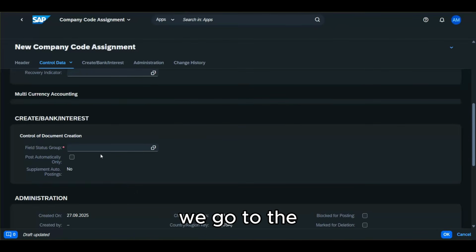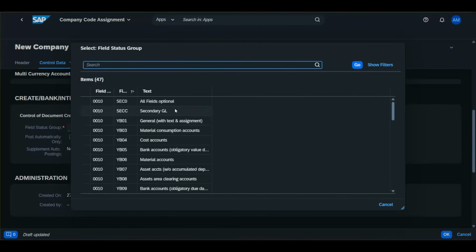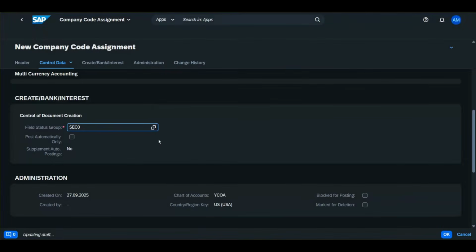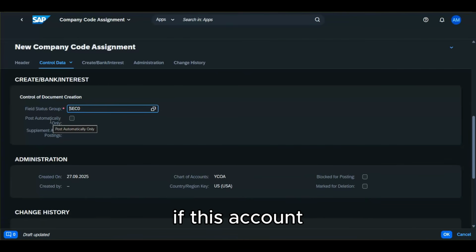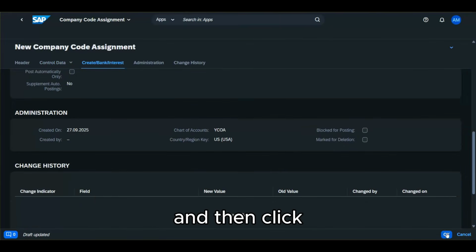And then we go to the Create Bank Interest tab to select the field status group. Let's select all fields optional. If this account will be posted automatically only, we select this checkbox. If not, we can leave it. And then click on OK.